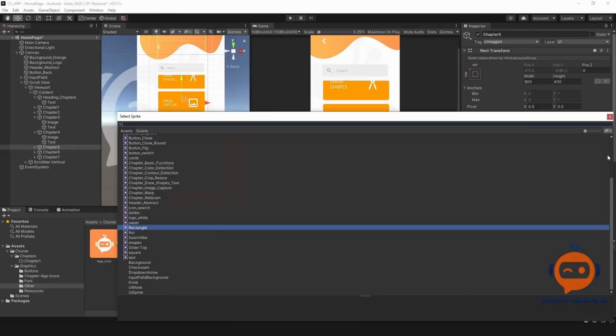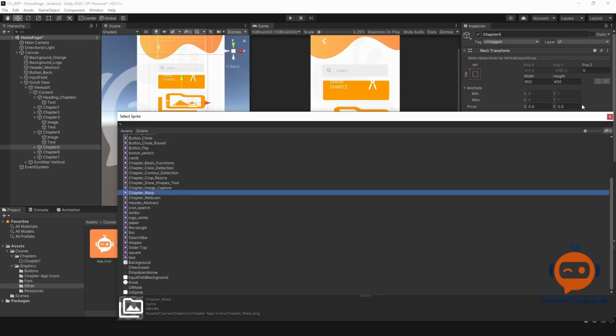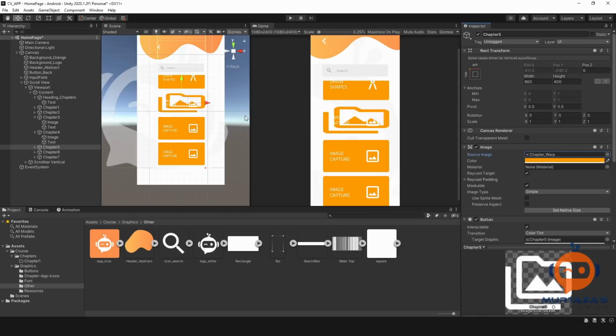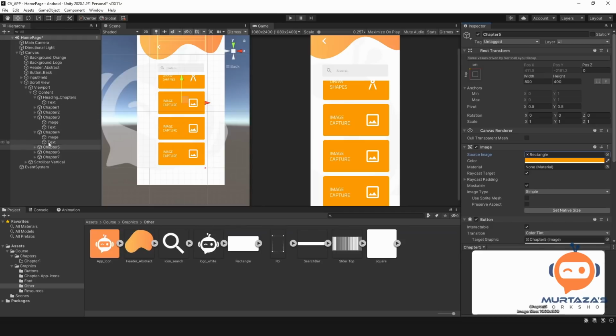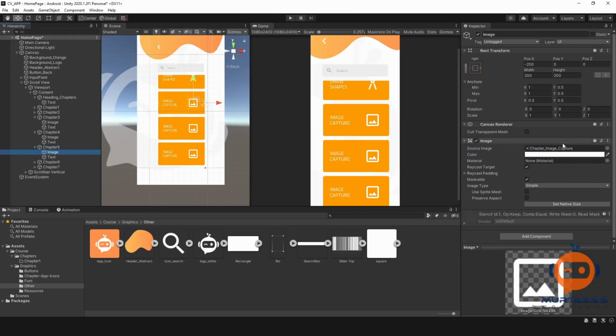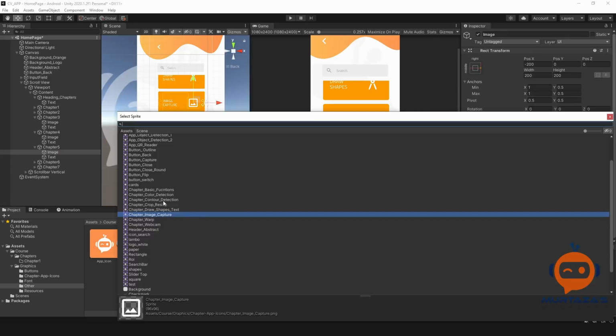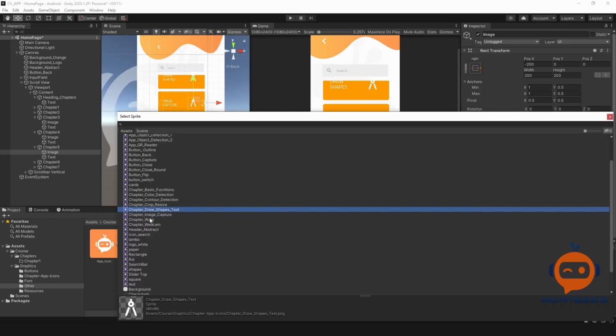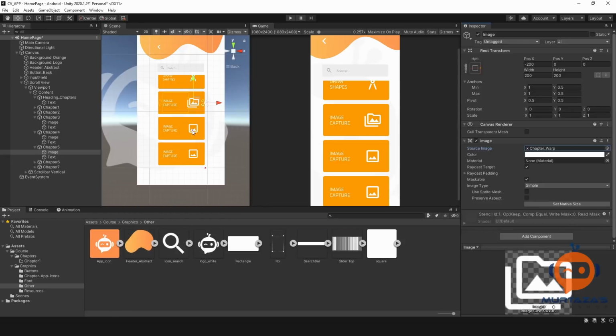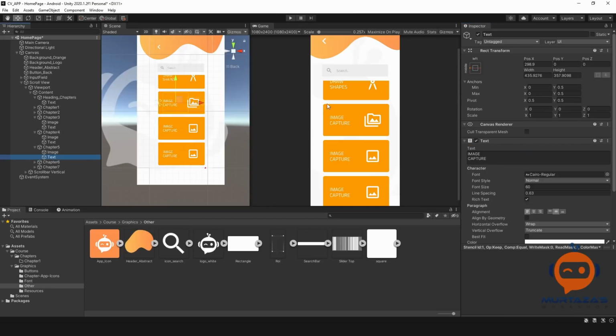So the fifth one is, I believe, warp. Oh, I did it to the wrong one. Okay, I need to go back, not to the chapter, we need to do it to the image. I should have renamed it to icon, that would have been better. But anyways, you get the idea. So here I will write warp, and then I will write here texts to warp perspective.